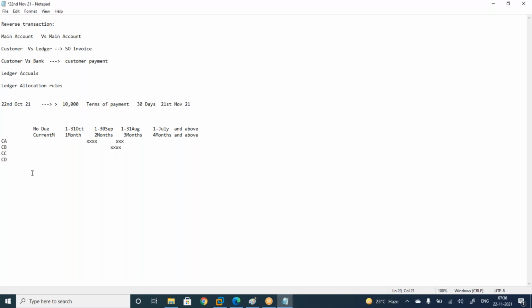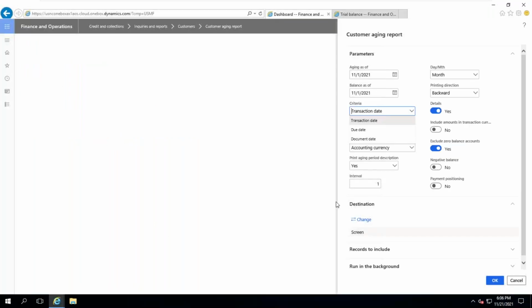And this amount should display here as 10,000. Agree with me? So when we are extracting any report, we have to select the transaction date that you want, or the due date, or the document date. In general, always due date.